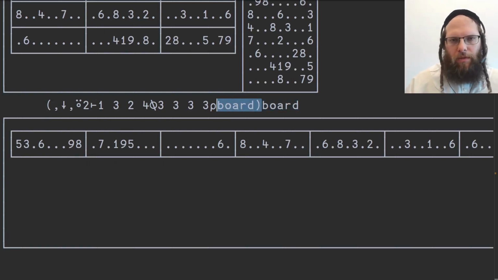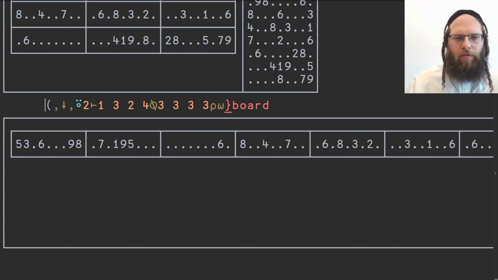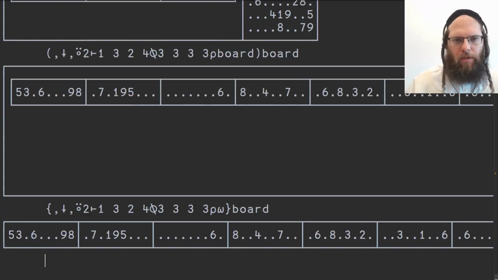Let's replace the board here with omega, which is the rightmost character in the Greek alphabet. That refers to the right argument. It's the argument on the right. Now board over here is the argument, and we get just this collection. So this takes care of neighborhoods.